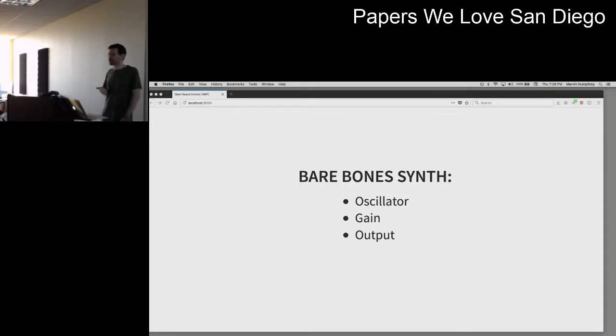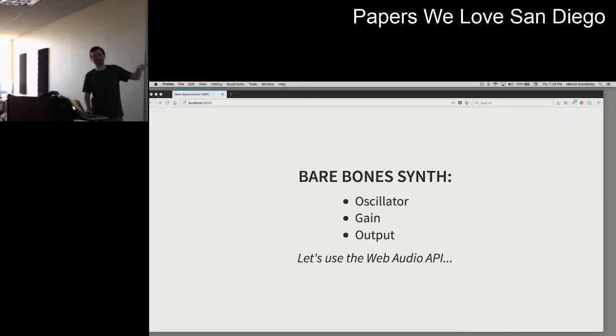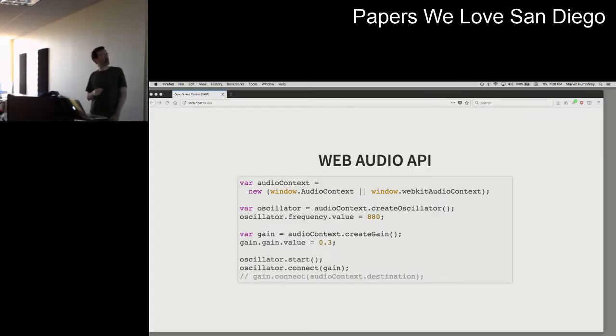And we can do this in actual physical hardware, or we can model it in software, and what I'm going to do this evening is provide an example of that using the Web Audio API. So we actually are doing a reveal.js presentation that also involves the Web Audio API. So here's the code to make that bare-bones synthesizer happen using the Web Audio API.